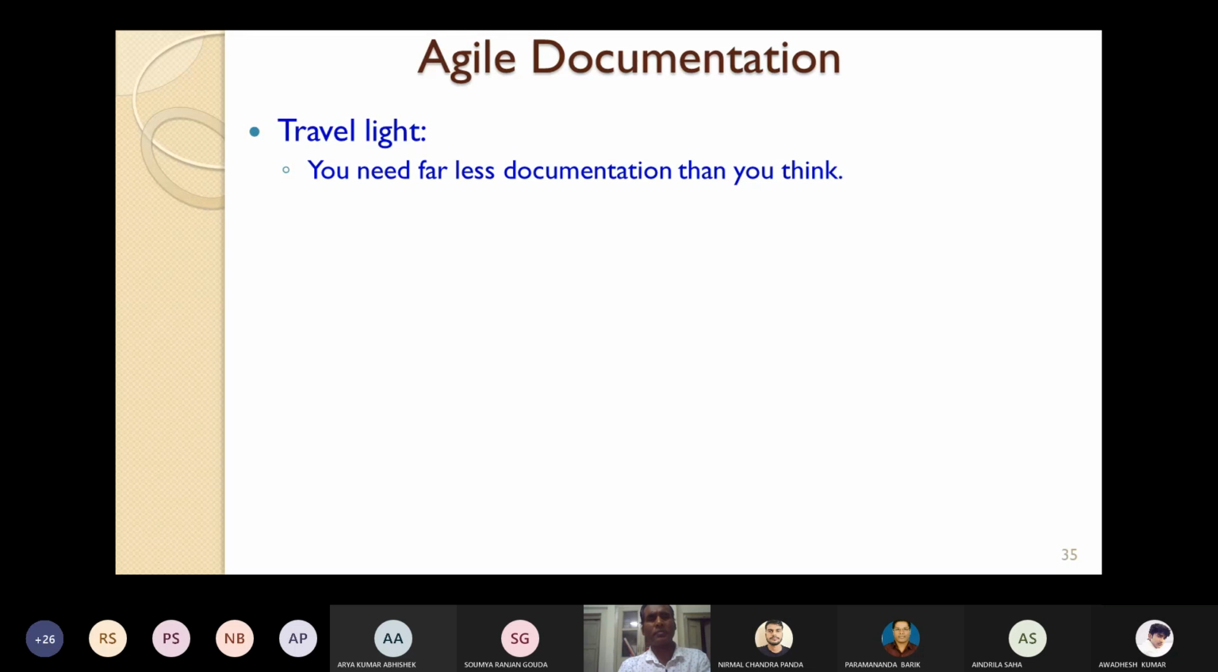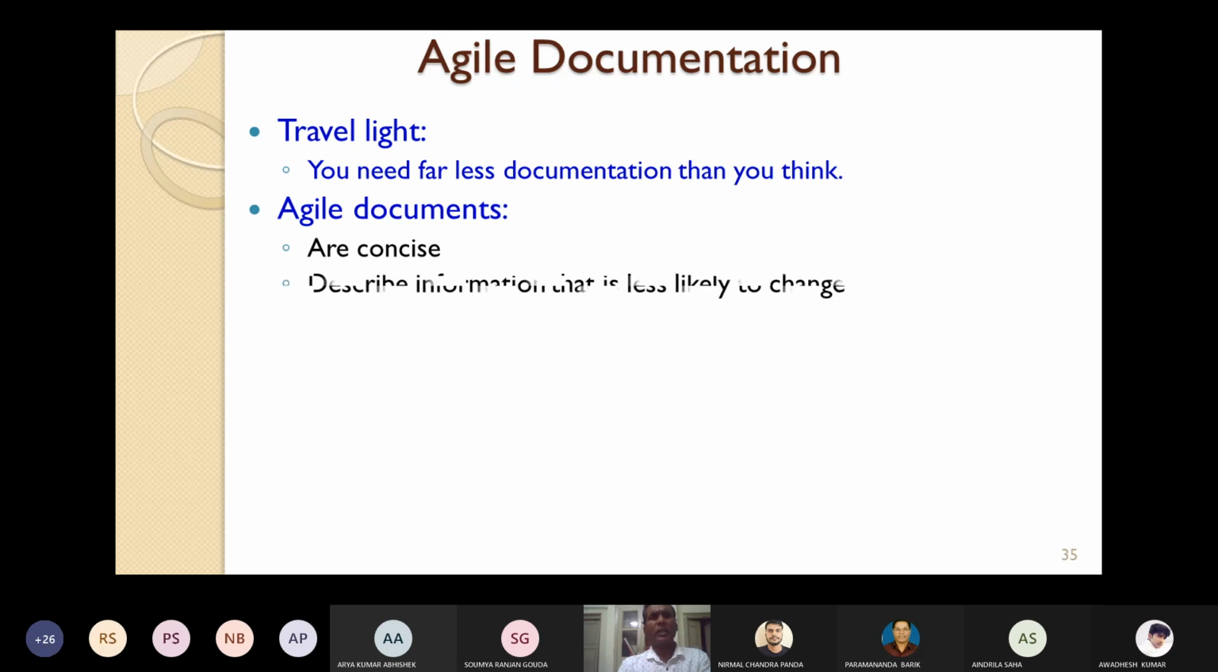So travel light. Don't do heavy documentation. Still, whatever bare minimum you have to do. So let's see in Agile documents what you are doing. The Agile documents, they are very concise in nature, not very vast as in case of the traditional classical waterfall model. They describe the exact information that is less likely to change.